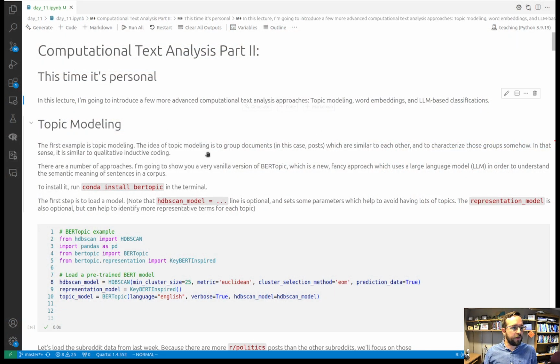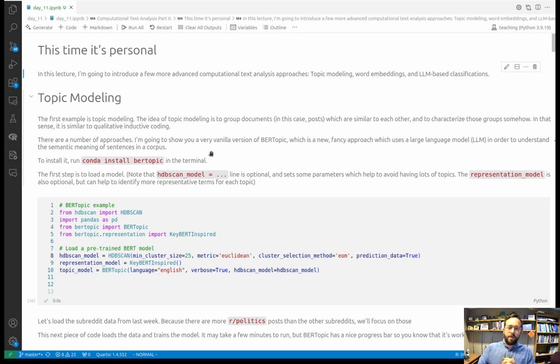Okay, so first, topic modeling. With topic modeling, it's really a cool idea. There are a few different approaches to it, but the big idea is you want to group topics which are similar to each other. It's similar to content analysis.